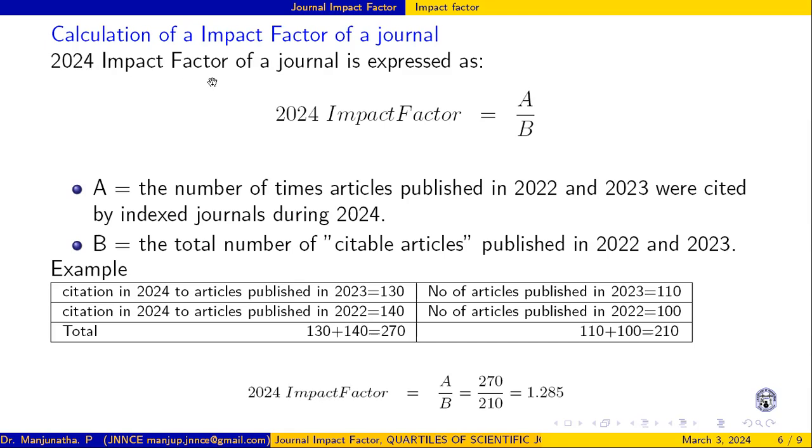For example, in 2024, the impact factor of a journal is expressed as: 2024 impact factor is equal to A by B, where A is the number of times articles published in 2022 and 2023 were cited by indexed journals during 2024. What about the denominator? It is the total number of citable articles published in those 2 years. That is the denominator: how many articles are published, and how many are cited.